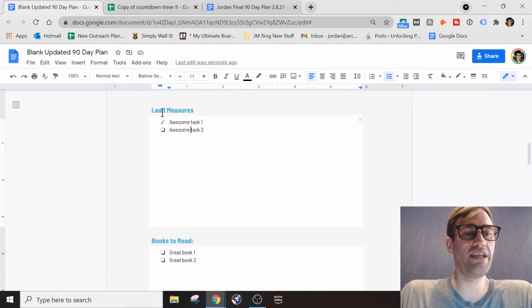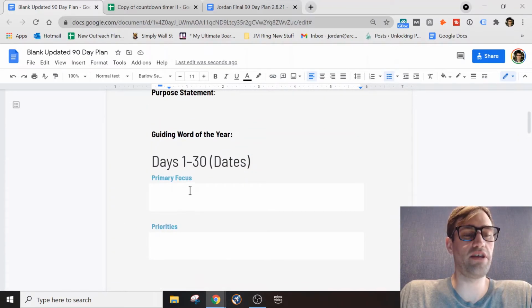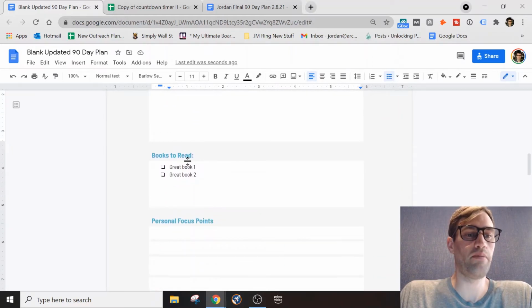So these are your lead measures. These are your tasks that are going to help you complete your primary focus and get closer to your goal. Pretty self-explanatory in some ways, but important to note here.